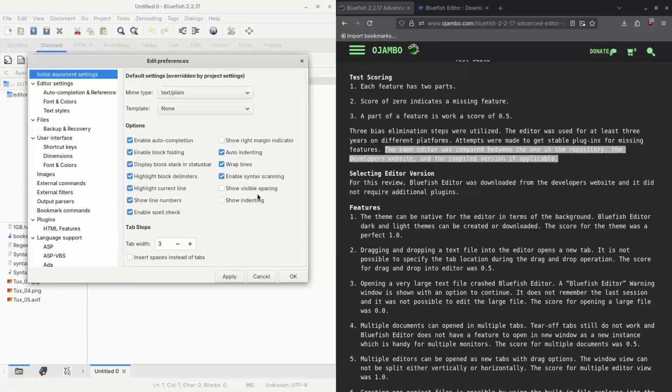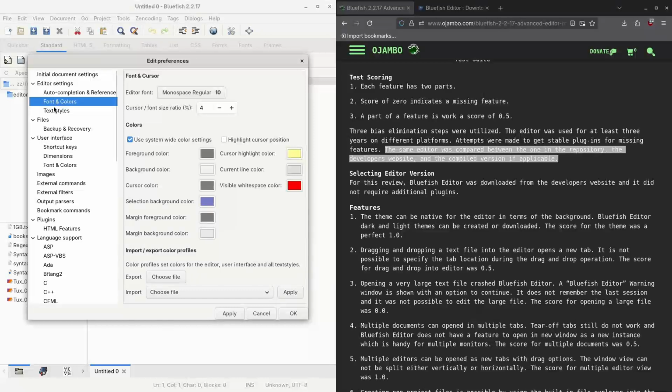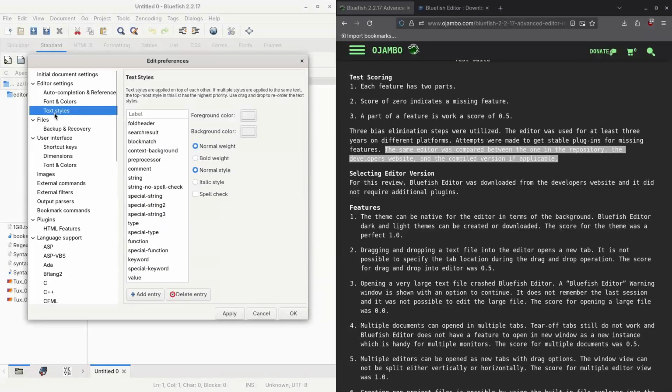Okay, and then show visible spacing and show indenting, those are unchecked by default. And then you can see the tab stops, it's set to 3. I didn't change this yet. That works pretty well. Before in the past it used to be 5, but 3 is pretty good, especially with bigger fonts. And as you can see, these editor settings, there's a lot of things you can do in here.